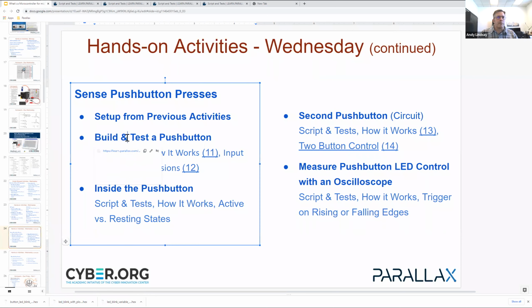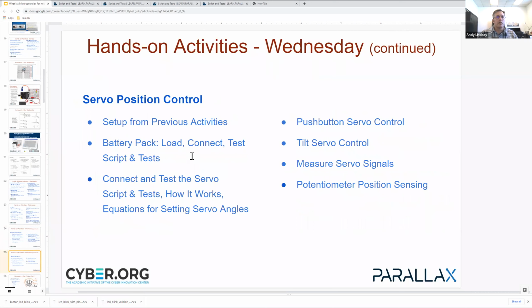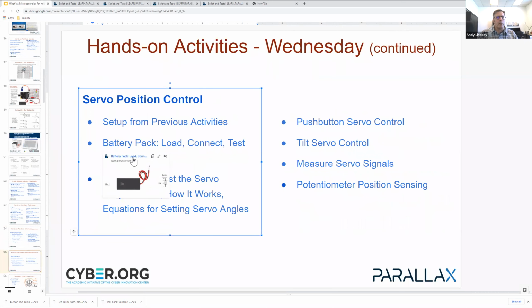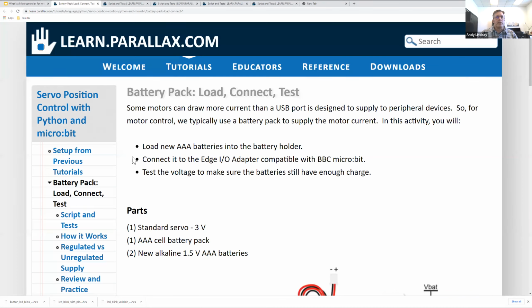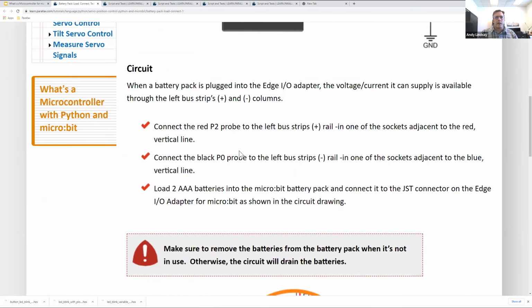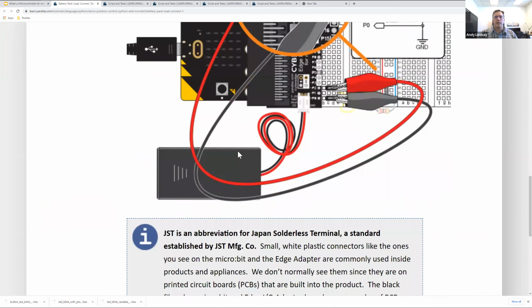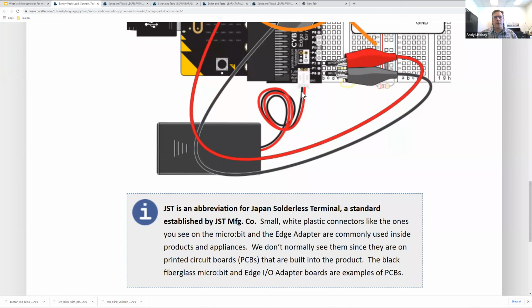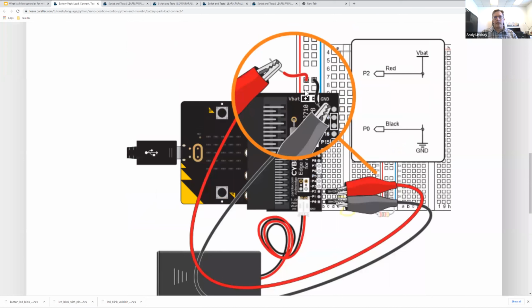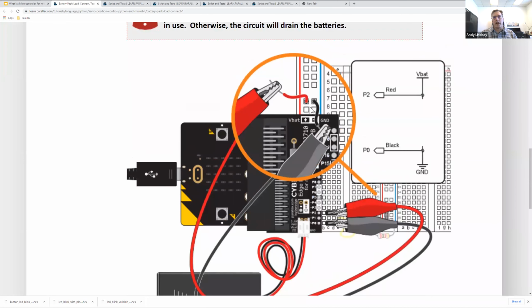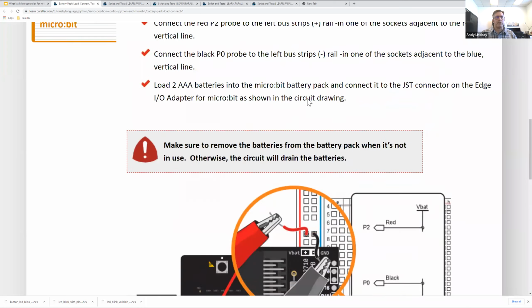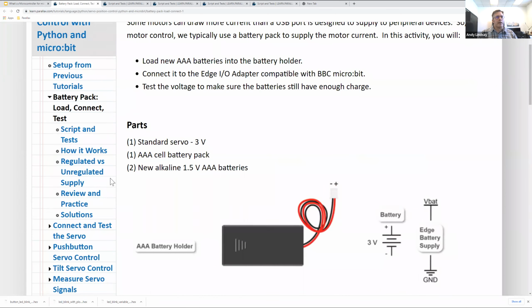And I should at least mention here, just a reminder for the battery pack, that when you plug it in, the red wire should be on the left, not on the right as it's shown here. And we actually do a voltage test to see what the battery pack voltage is. That's what this activity is about.